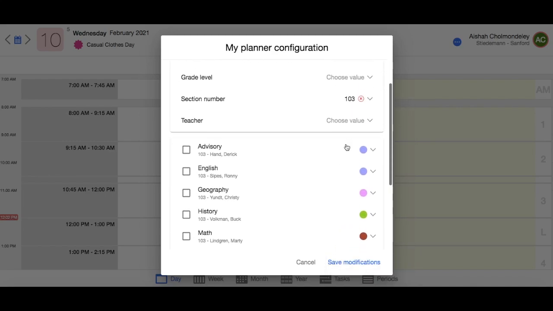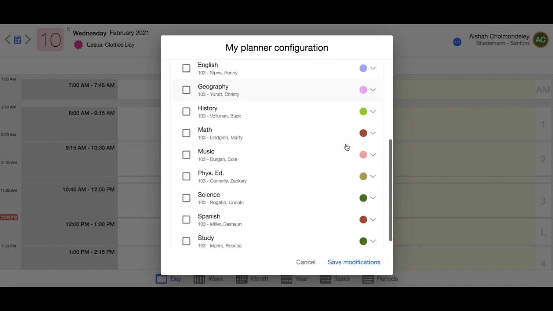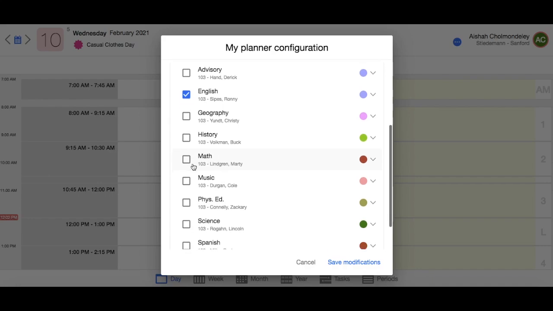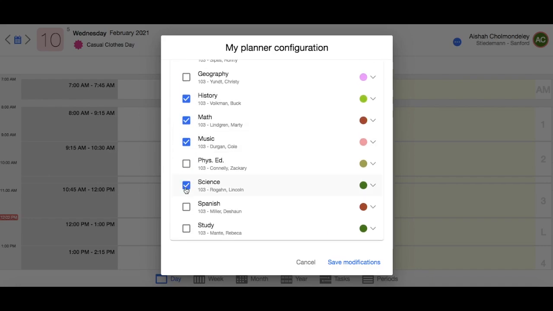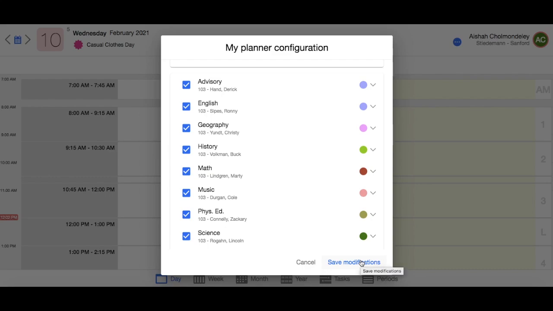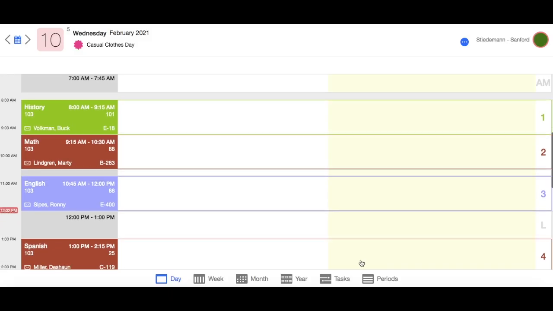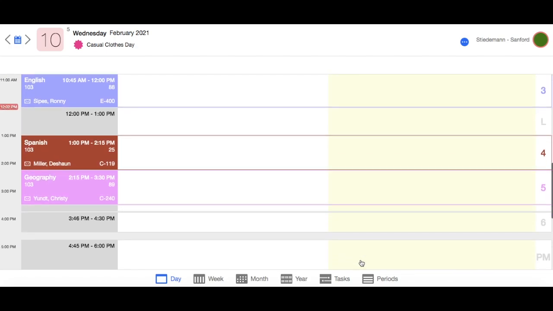When I scroll down, I see all the courses associated with group 103. I'll check off each course that I'm part of. Once I'm finished, I'll hit Save Modifications in the bottom right corner. Ta-da! I've now configured my class schedule in Studyo.